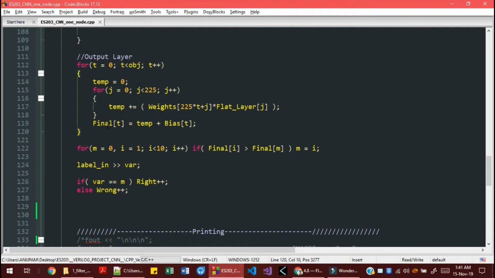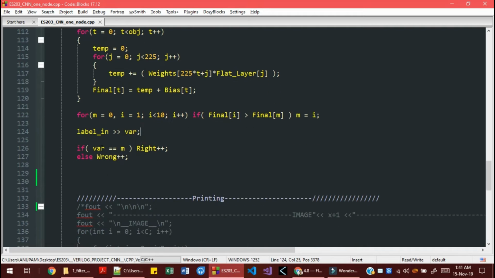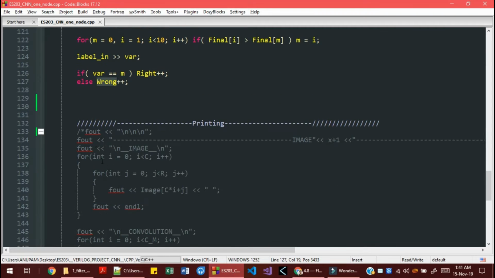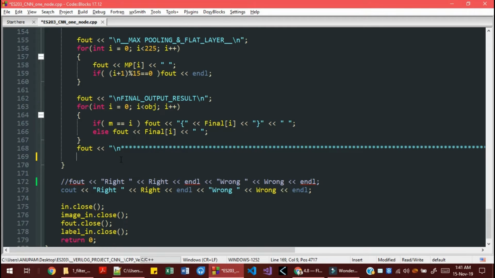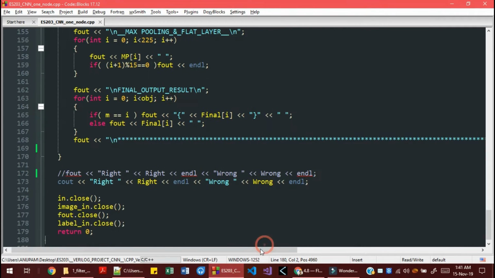So after the computation of this final array, I'm finding the max value in that, because the max value corresponds to our prediction. Then I'm loading the actual label of the image into var, and if the actual label corresponds to the prediction, I'm doing right plus plus, else I'm doing wrong plus plus. This is a utility for debugging. You can use this, and I will just use this for showing you how the outputs will be in your txt file.